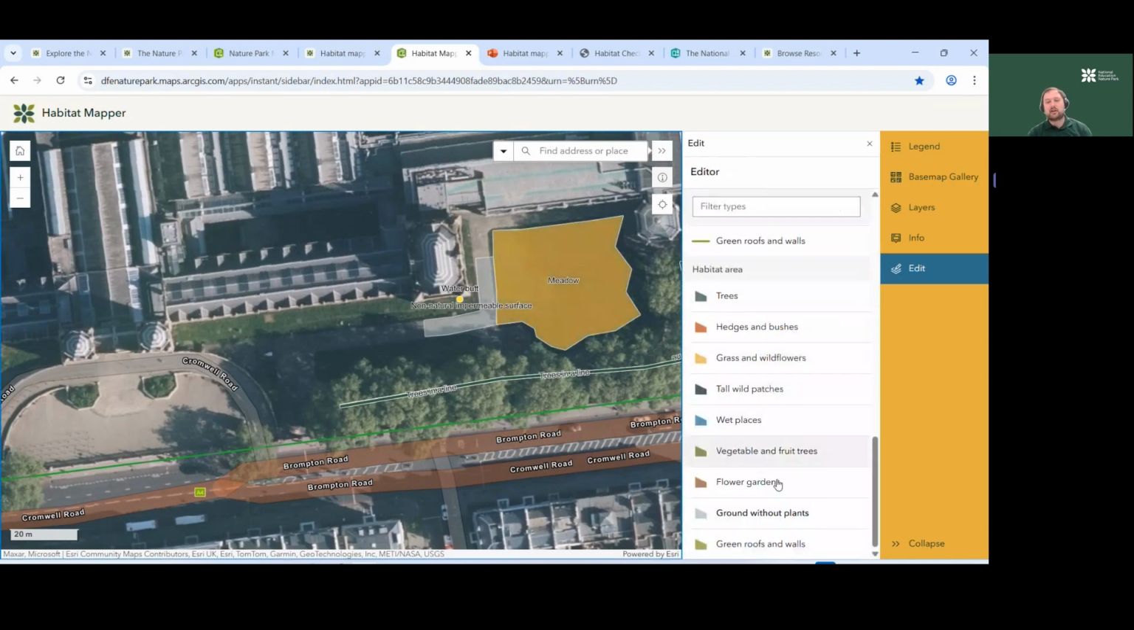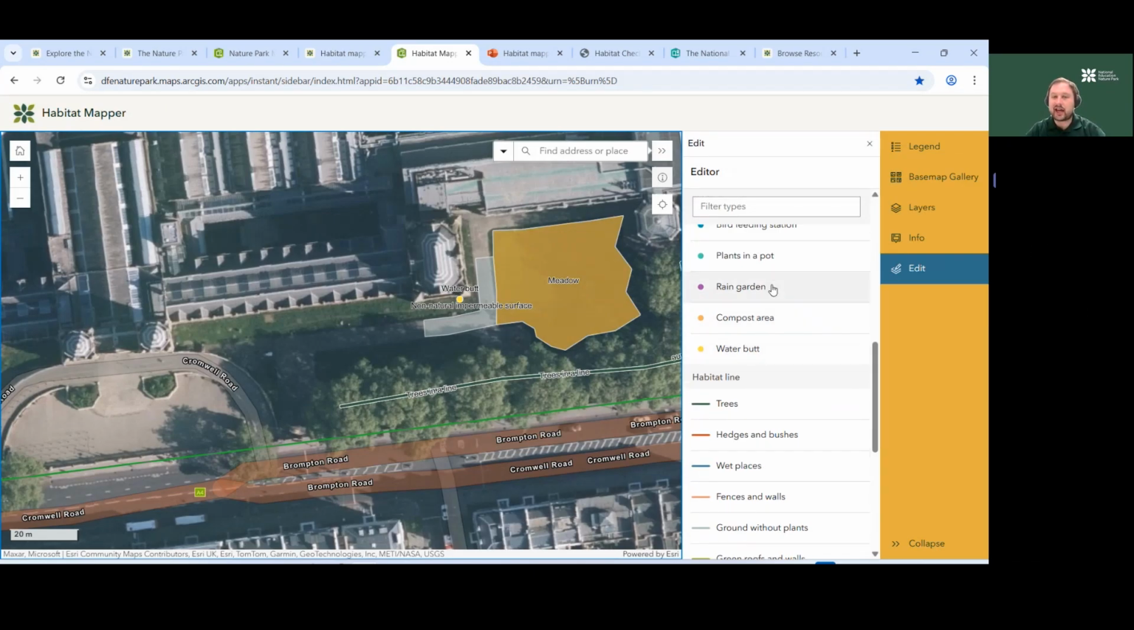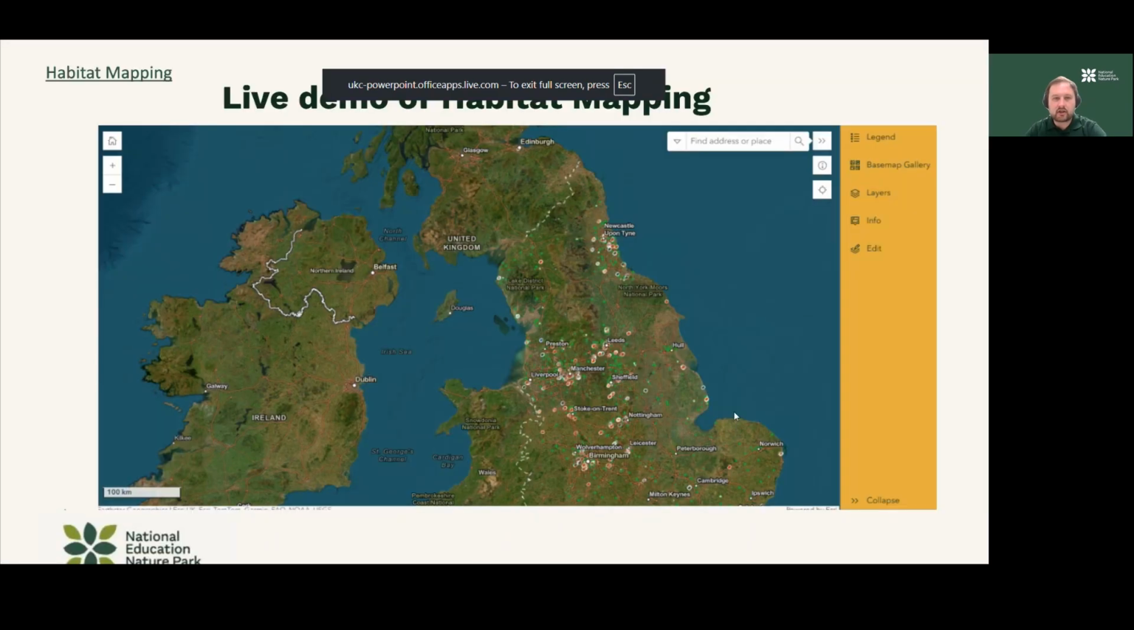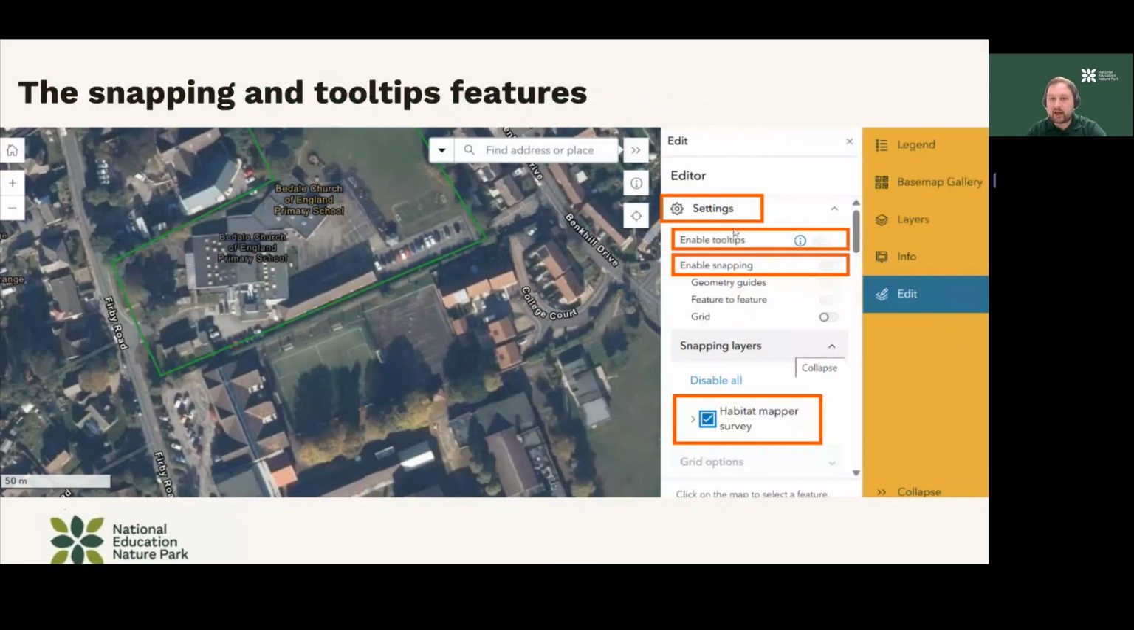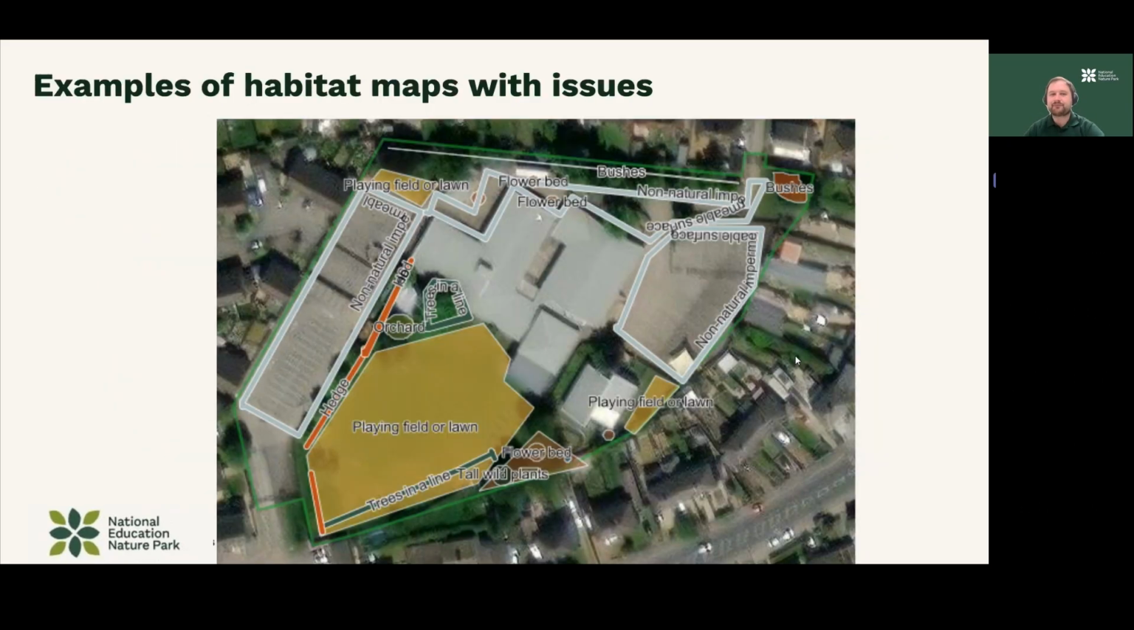As I said, we recommend starting off with your areas, then your lines, and then your points. And as I said before, and I'll say again, we really want your learners to be at the heart of it, to be the ones out there doing the mapping. So we've gone over tooltips and snapping, and we've gone over editing and deleting different features. You can see another habitat map right there with some quite nice snapping that they have done.